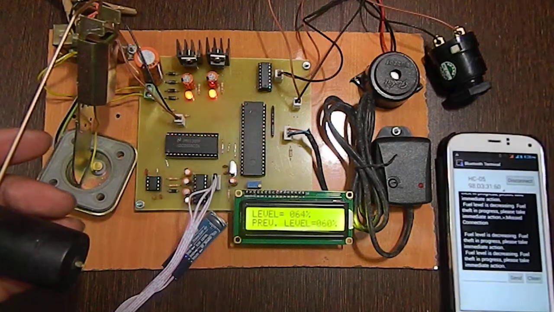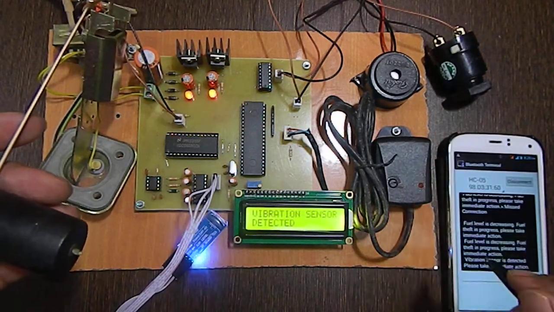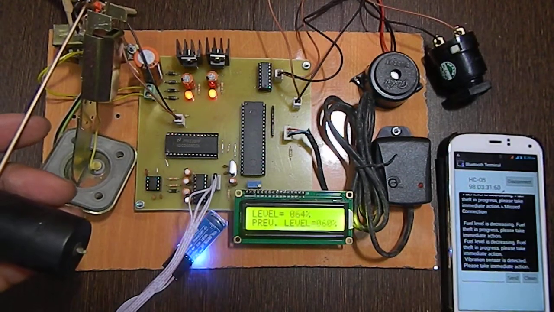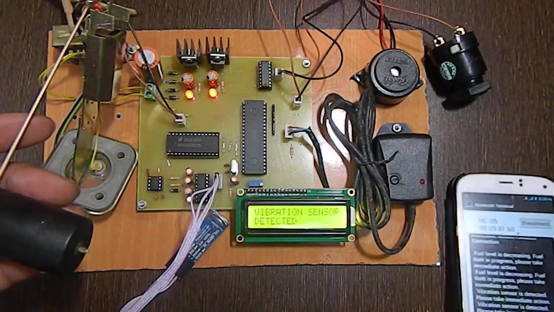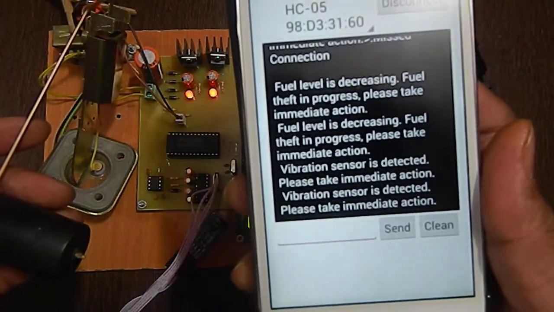The same is applicable for the vibration sensor. So suppose vibrations are detected, then the respective message is sent to the Android mobile and buzzer is turned on.